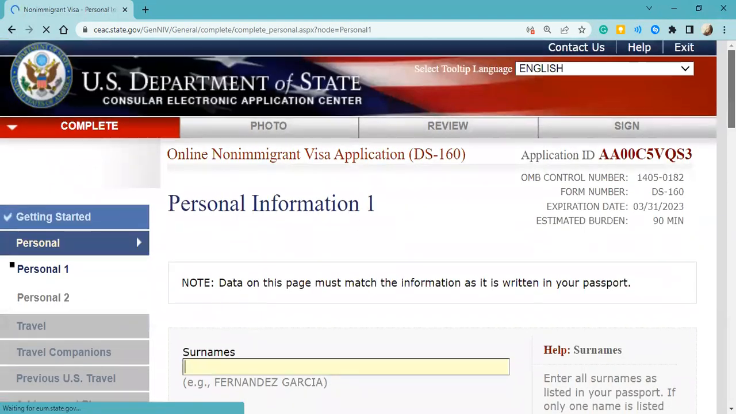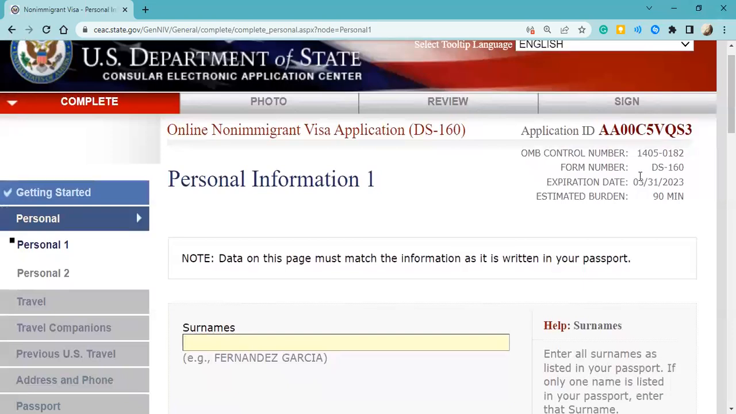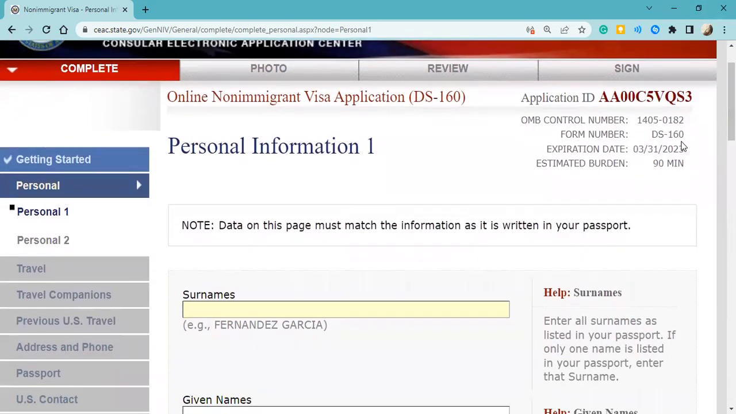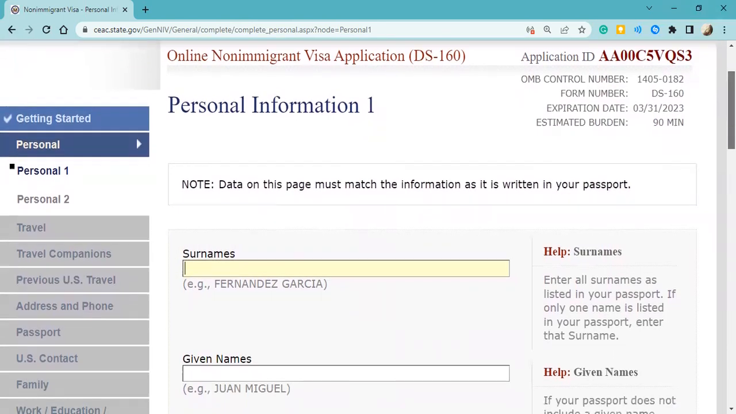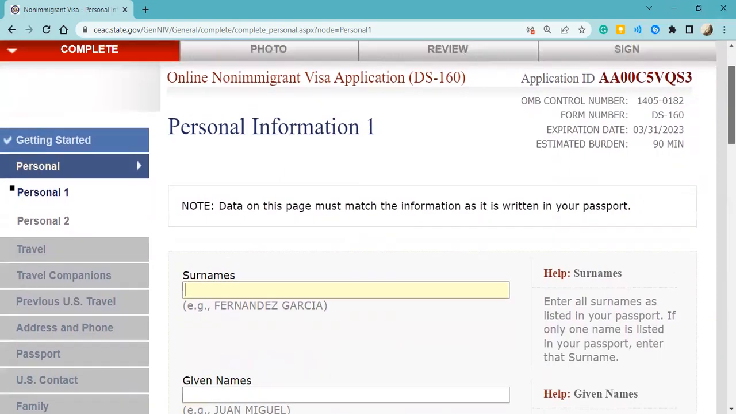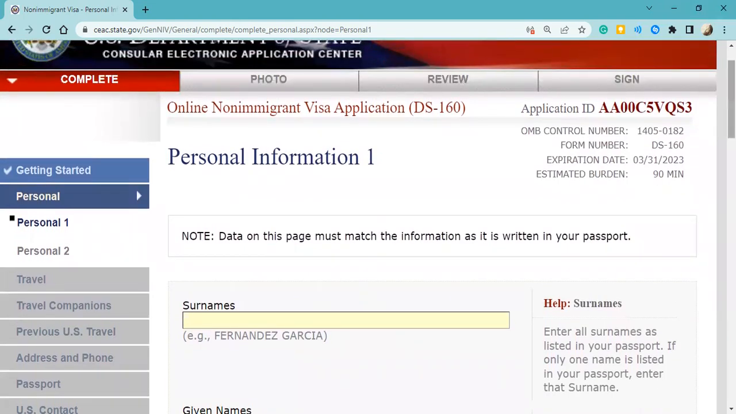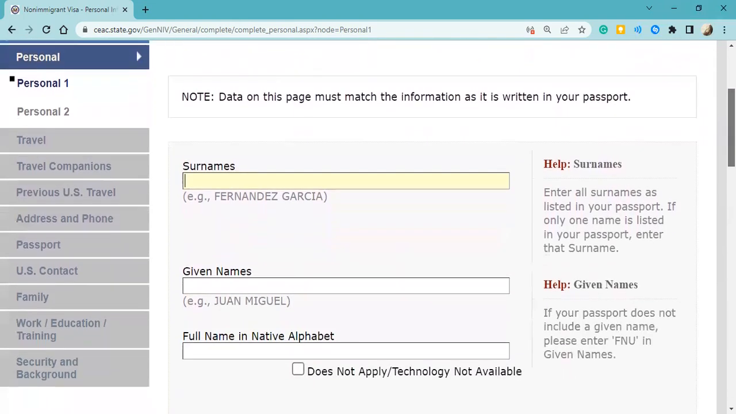So this is what the application looks like. Again, we have some information over here about when this application expires. It says 3/31/2023, 90 minutes, and all this information. You don't need to worry about this. You only need to know your application ID and the answer to your security question.